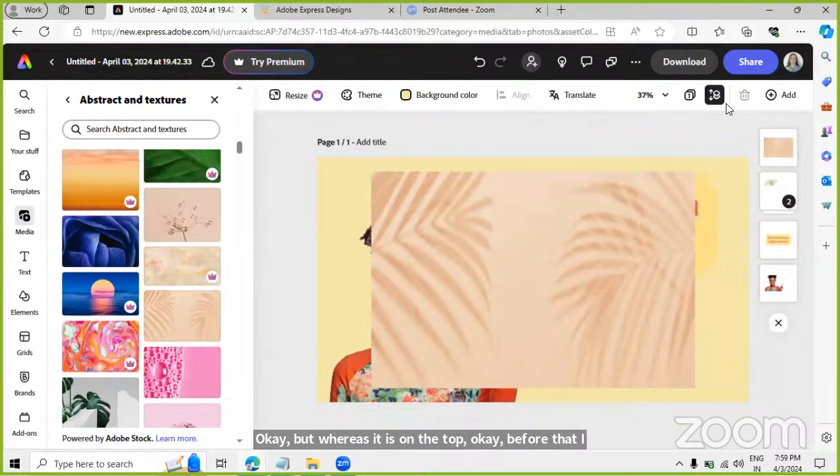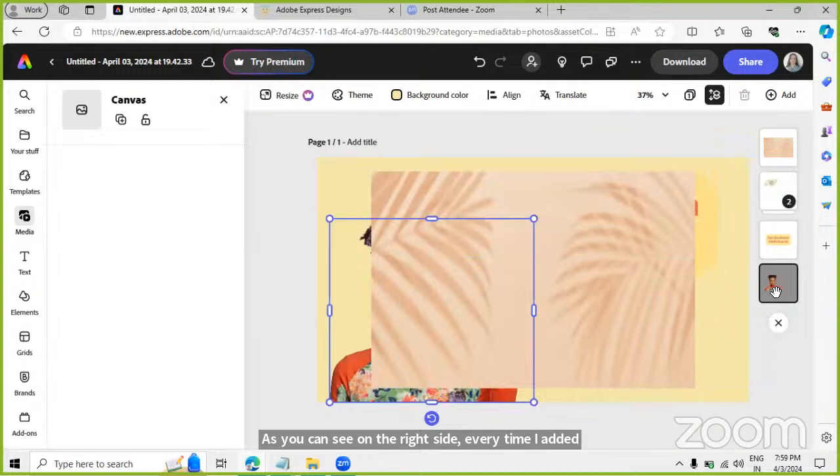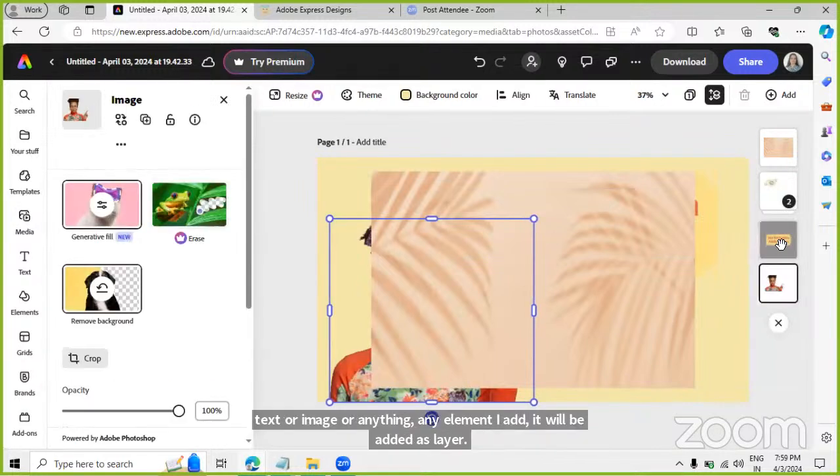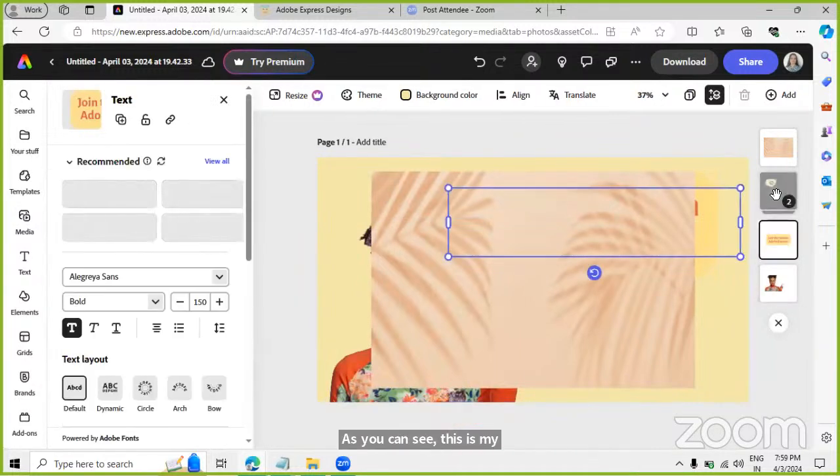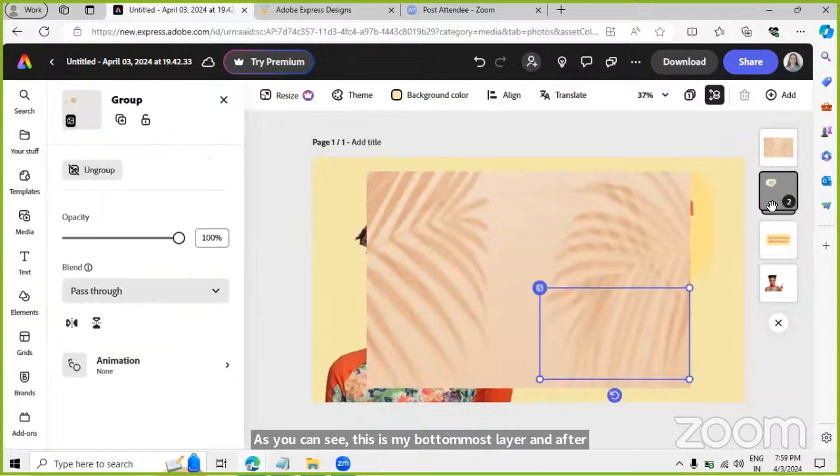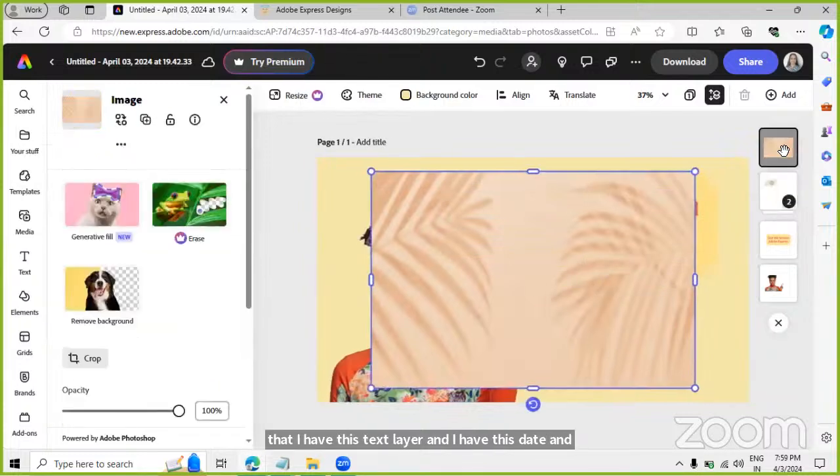As you can see on the right side, every time I add a text or image or any element, it will be added as a layer. This is my bottommost layer, and after that I have this text layer and this date and time which I inserted, and now I have inserted this. Now this is the top layer. That is why it is hiding everything.